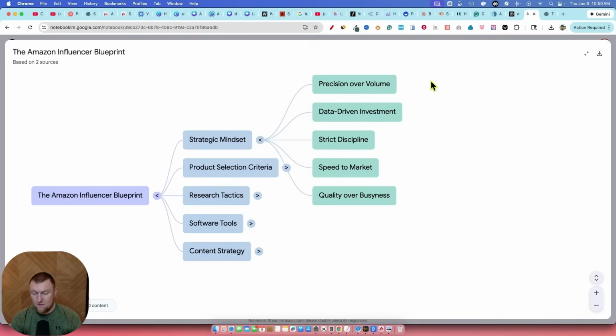A few years ago, the advice was to review every product under the sun that you can get your hands on around your house and so forth. But the advice from professionals making thousands of dollars a month on the program is actually the opposite. It's data-driven investment, strict discipline, speed to market, and quality over busyness.